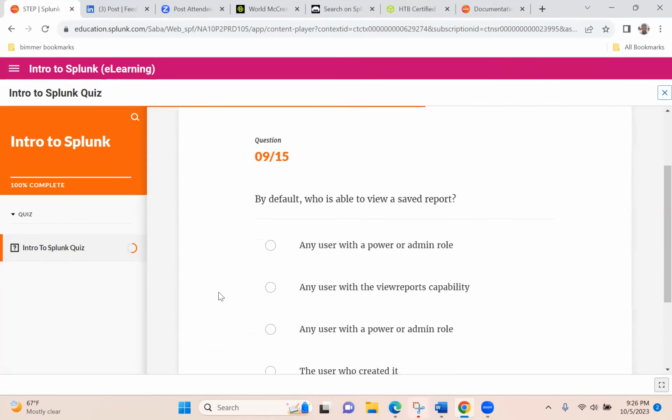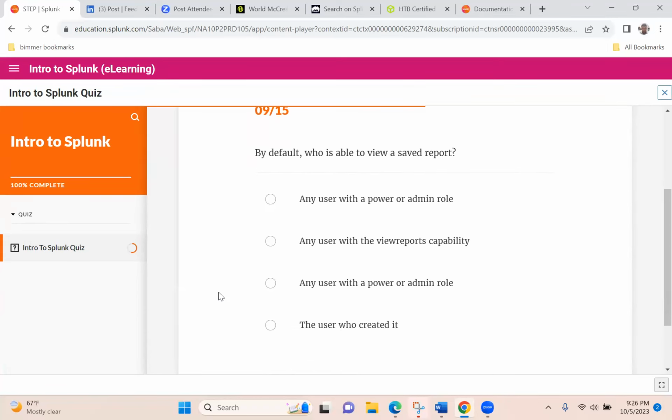Now for this one here, by default, who's able to view a saved report? There are only 3 roles: user, power, and admin. But out of those 3, who can view a saved report by default? Keyword is default. I think it's between the second and third. I'm going for the second one though. All right, but between the second and third, user didn't create the saved report, so I'm about to take that out of the equation.